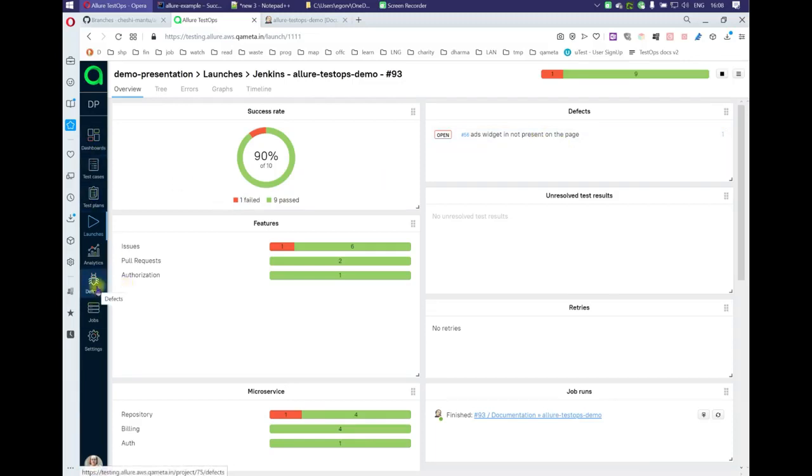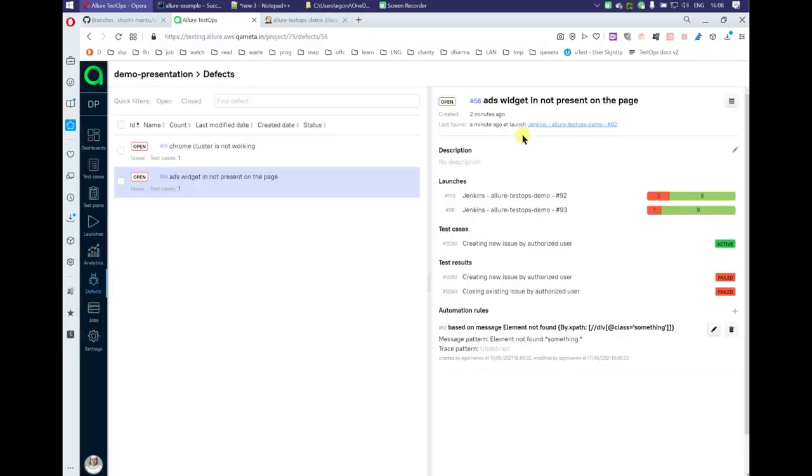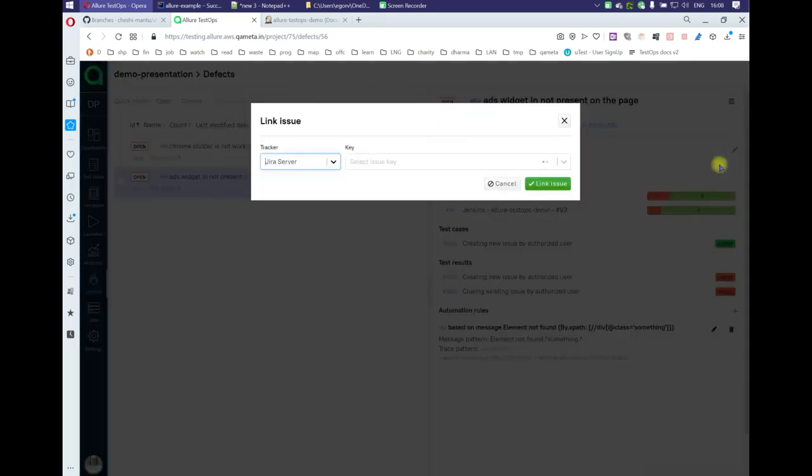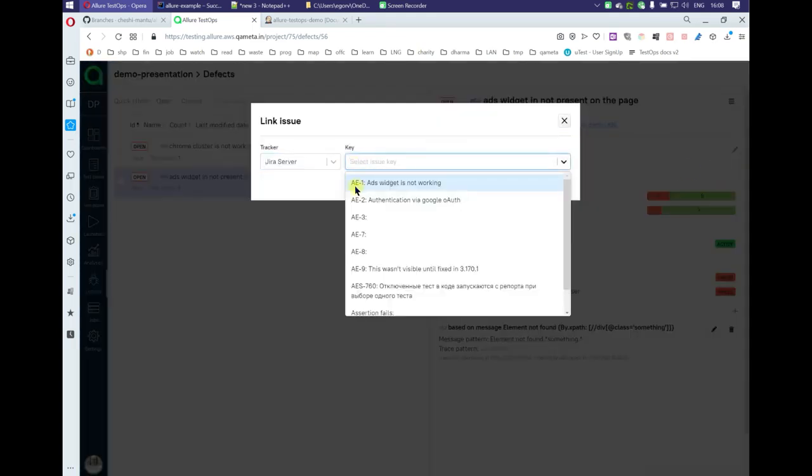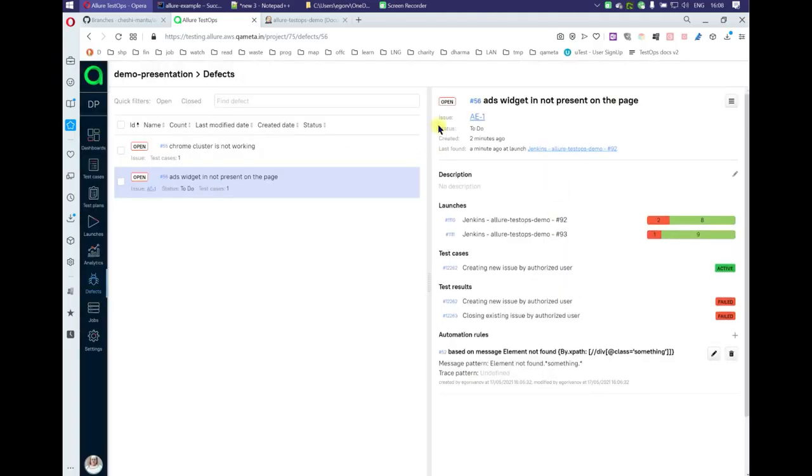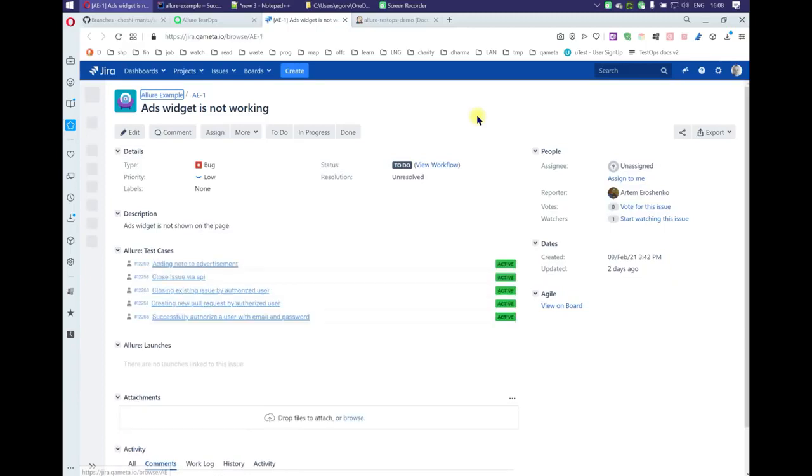And for this particular defect, for example, we can do another work. We can link an issue on a Jira server, and we can see that there is an issue created, ads widget is not working. We link the issue, and we can go to the issue tracker. There are test cases assigned to this issue. They're already active, so someone is checking.